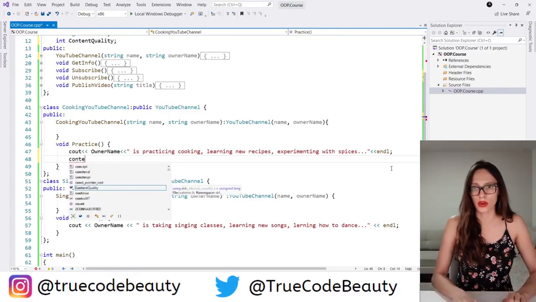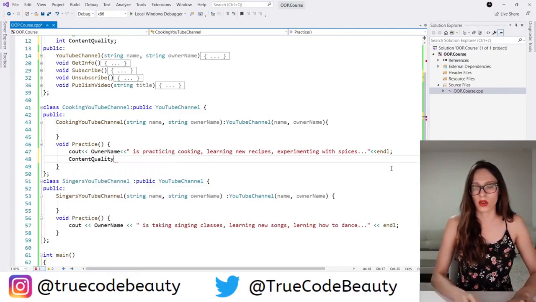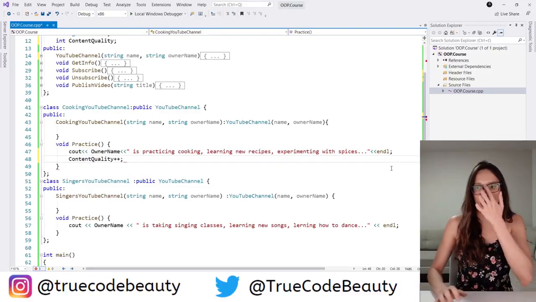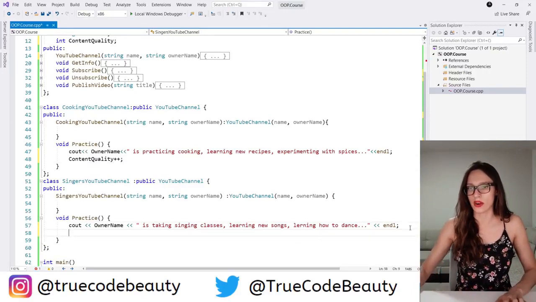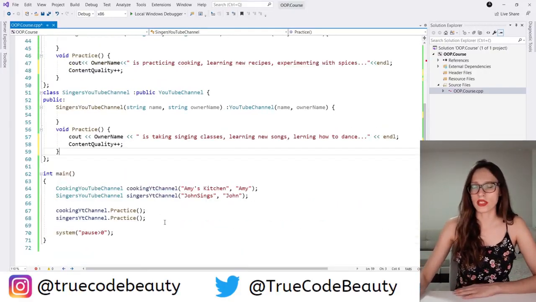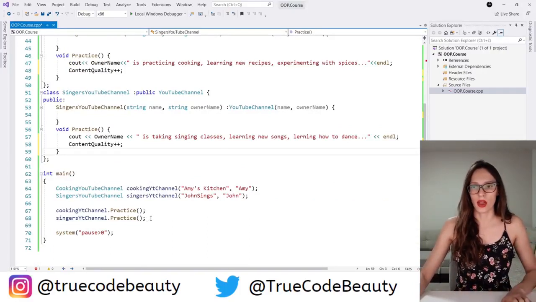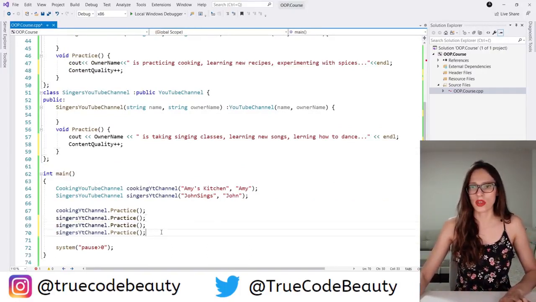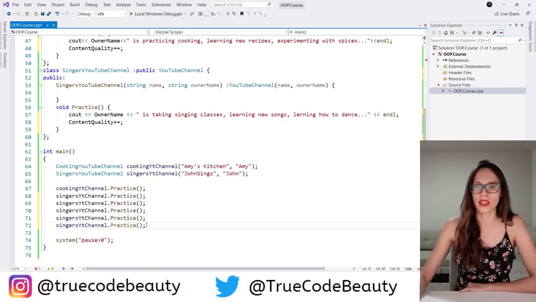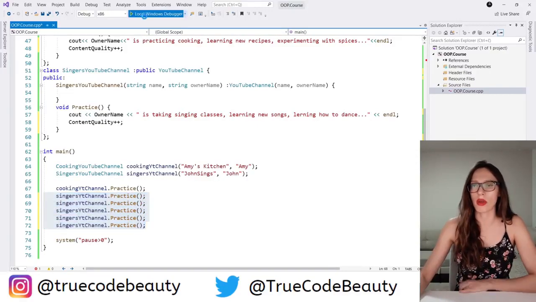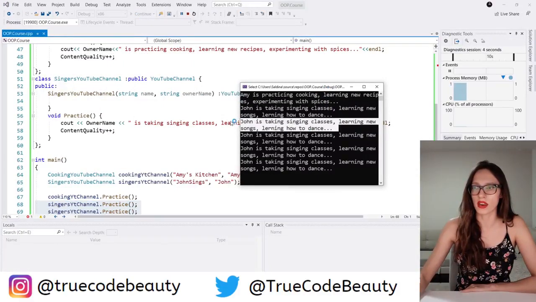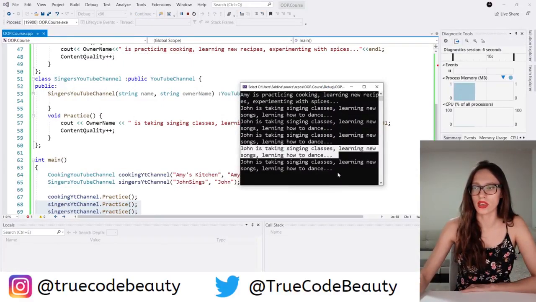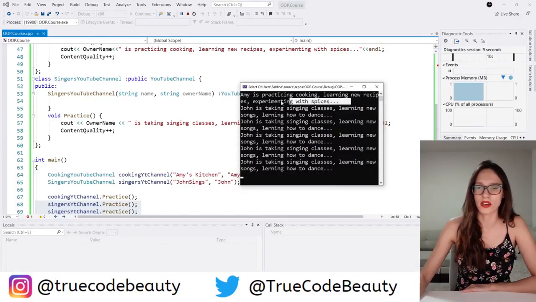Content, where is it? Content quality plus plus. So I'm going to increment that content quality, and then I'm going to do the same here, like this. Now let's say, for example, that this singer here, John, is going to practice a lot. So he has practiced 5 times more than Amy did. So if I run my program now, you can see that John is practicing, and then again and again and again. So he is practicing a lot, and Amy is not really.